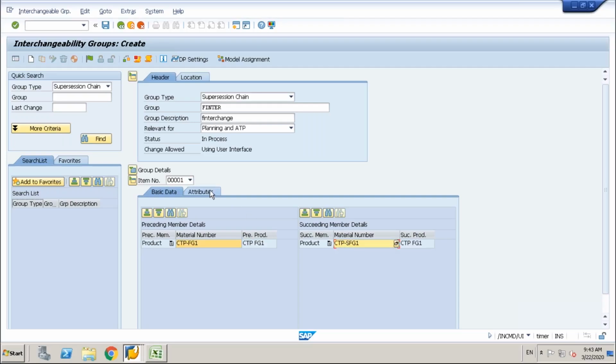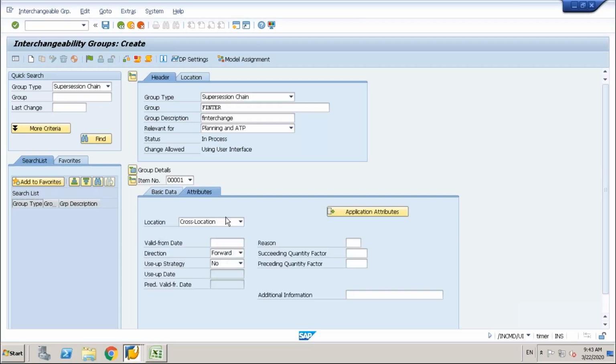Then I go to attributes. In attributes, it says from when. I'll say from today, 03/2020. Here there is something called direction. Forward, then there is something called full. Forward is CTP-FG1 to CTP-SFG1. Any requirement that comes for the predecessor product, PPDS will plan for the successor product.